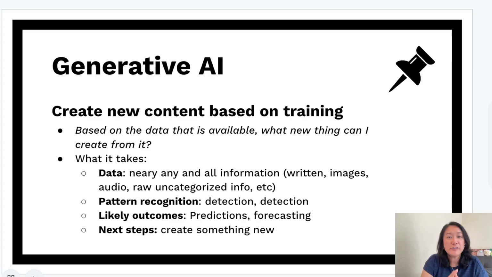All right, with generative AI, the difference between predictive and generative is that generative focuses on creating new content, and this is based on a data set and the way that it's been trained. So the primary question I look to answer is, based on the data that is available, what new thing can I create from it? So what can I generate from this data? The things that are required are obviously the data.